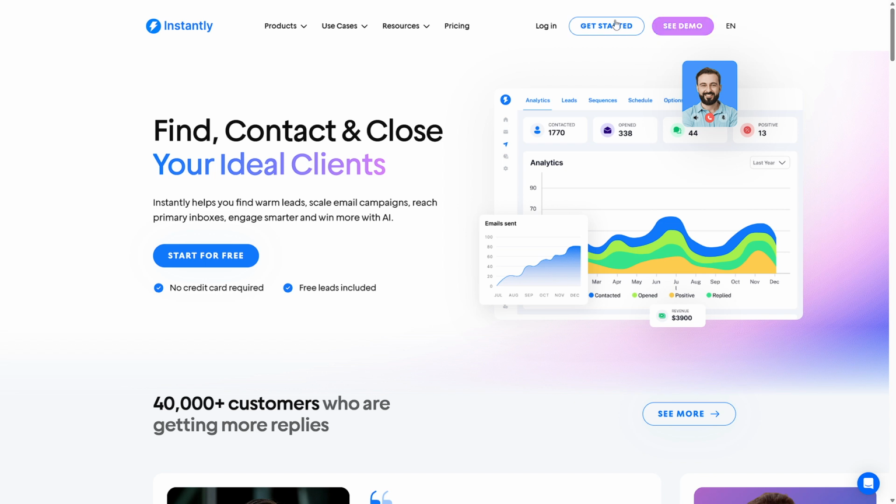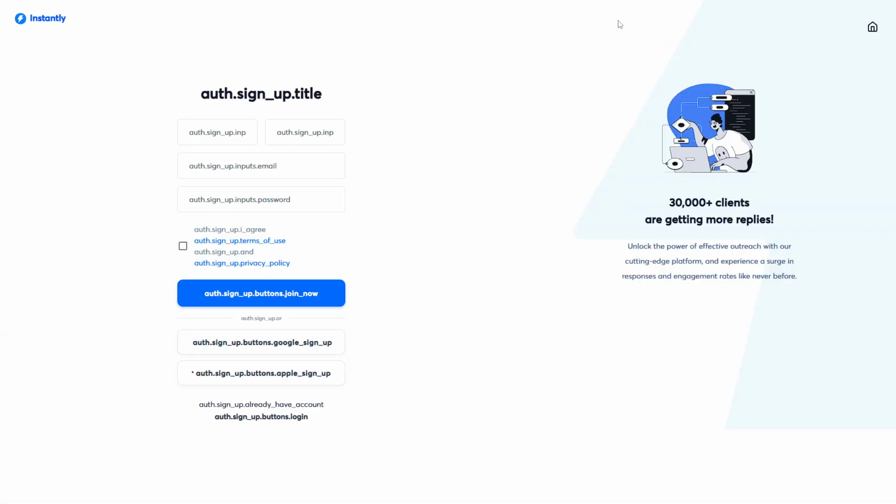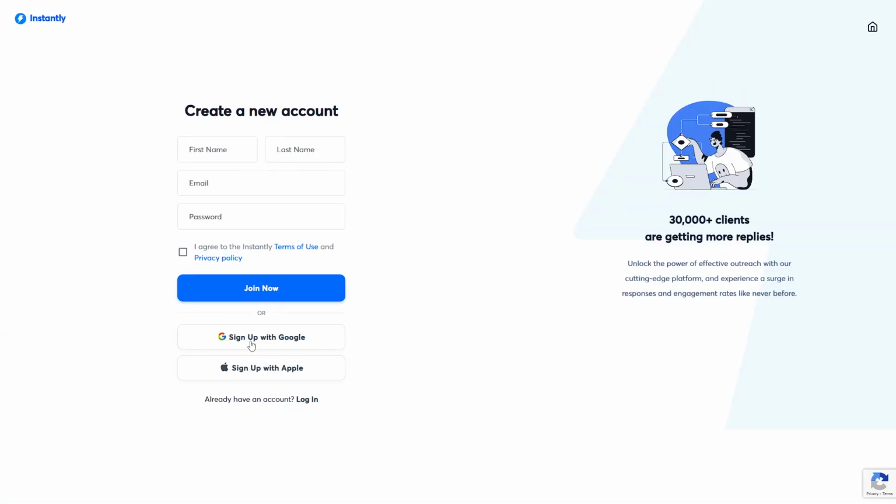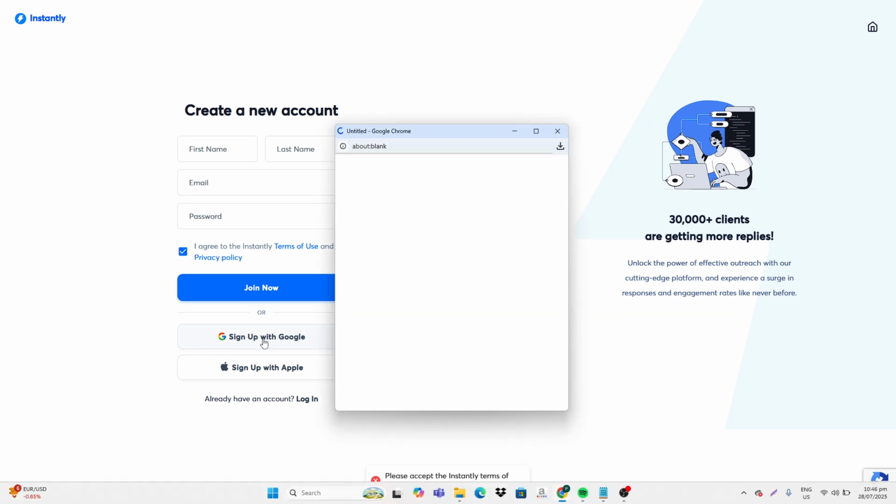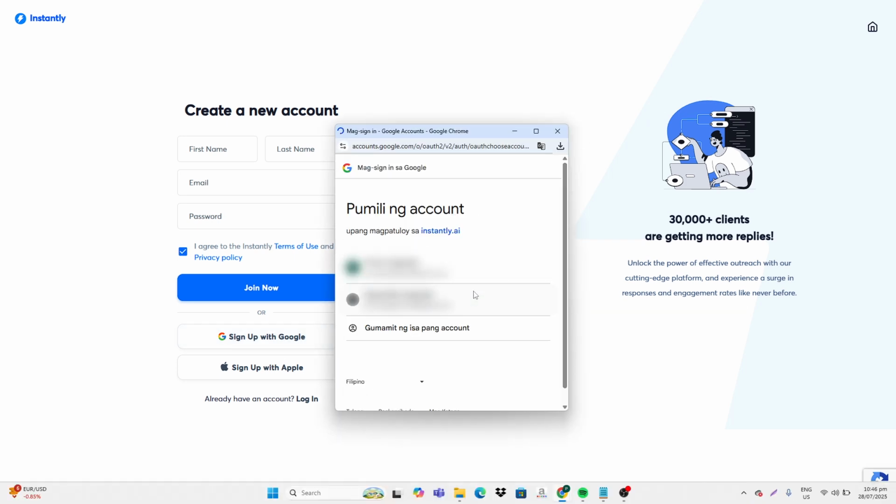After clicking Get Started, you'll be directed to a sign up page. Rather than filling out forms manually, you can expedite the process by clicking on Sign Up with Google. This is a quick and secure way to create your account using your existing Google credentials, saving you time and effort. As you proceed, there's a highlighted section that draws your attention. Go ahead and give it a click to continue.